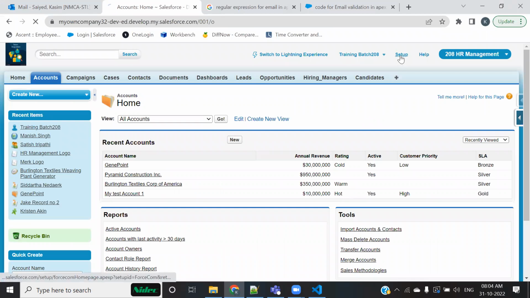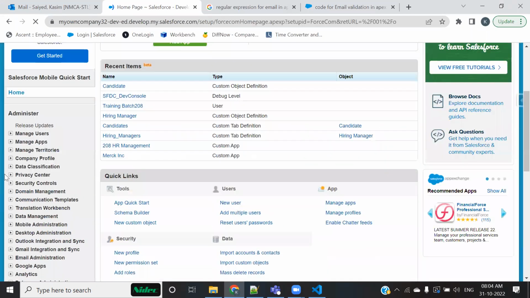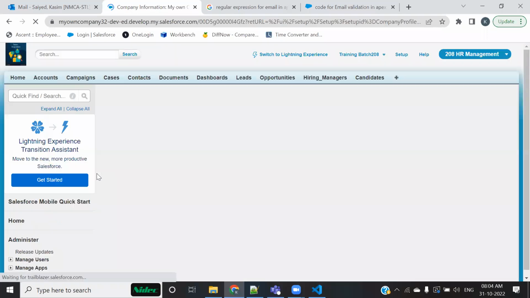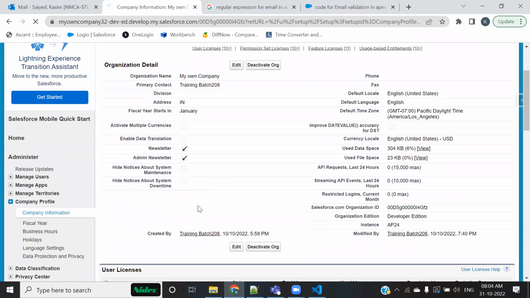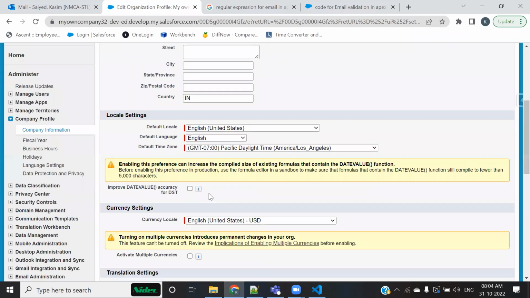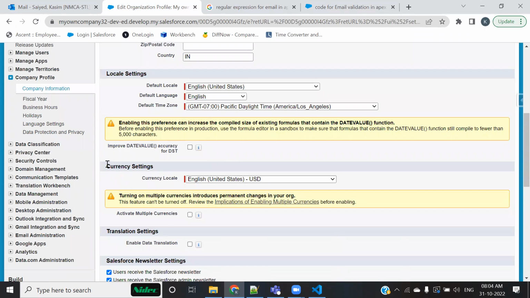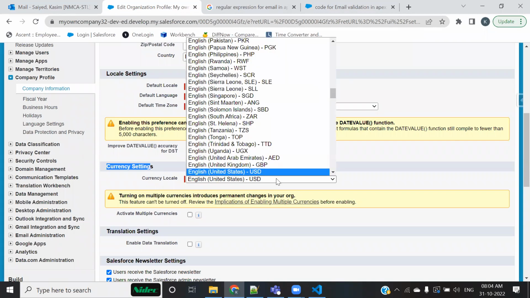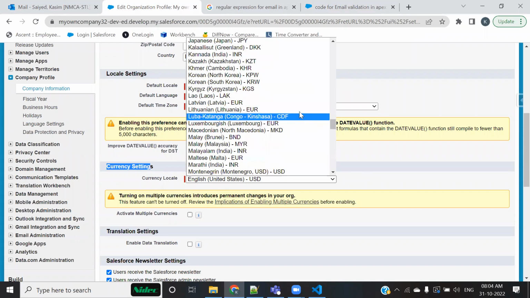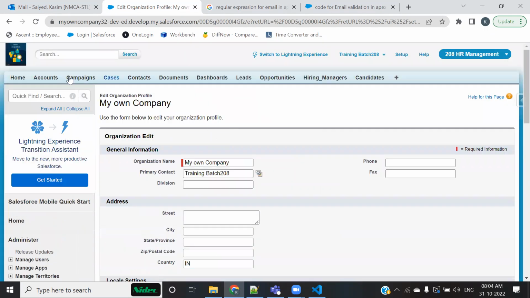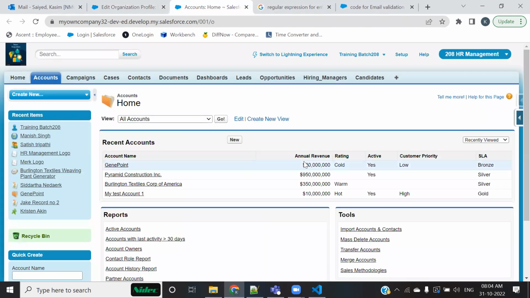So what you have to do is first go to the Setup menu, then go to Company Profile, then Company Information. Now in Company Information, if I edit this, I have something called Currency Settings. Right now this currency setting is USD. If all of my organization's users are from India itself, I should not see everything in US dollars, as we saw on the account, where it was showing in dollars.